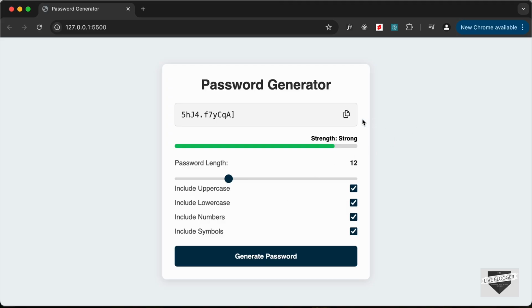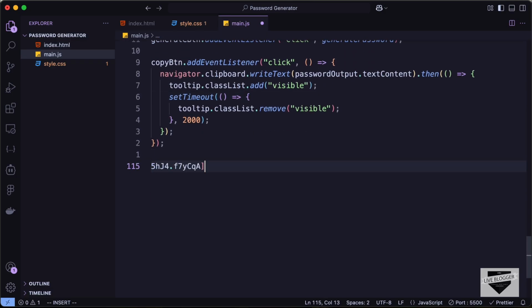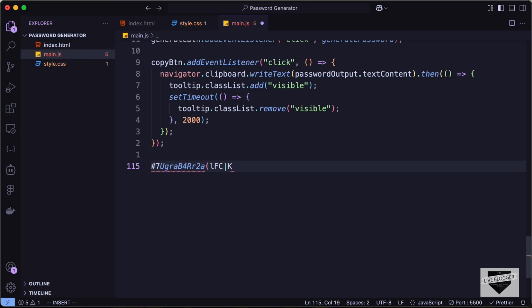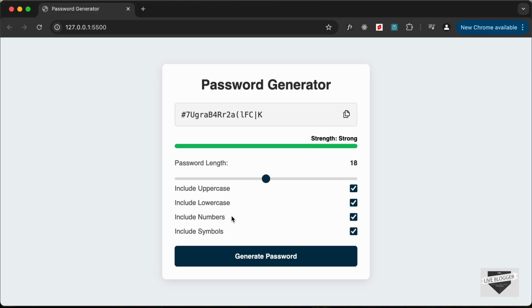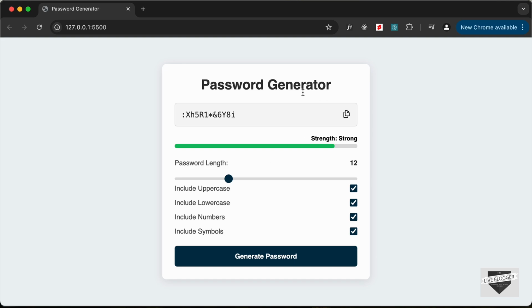So let's go back and let's click on this copy button, and we have this tooltip displayed and it hides after 2 seconds. So now let's see whether this is actually copied. So let's copy this and let's go back over here and let's paste it right here, and we can see that the password was copied. Let's go ahead and create a new password, and here we can see we are able to generate passwords. So let's copy one of these. Let's copy this password. Let's click on copy button and let's paste it over here, and we can see that the password was copied. So this is how you can add the copy password button to your password generator app.